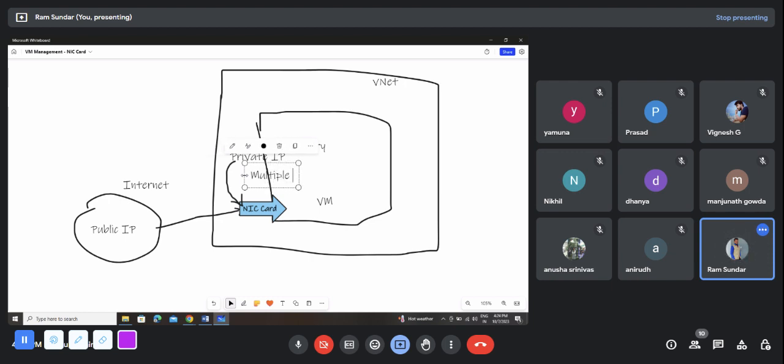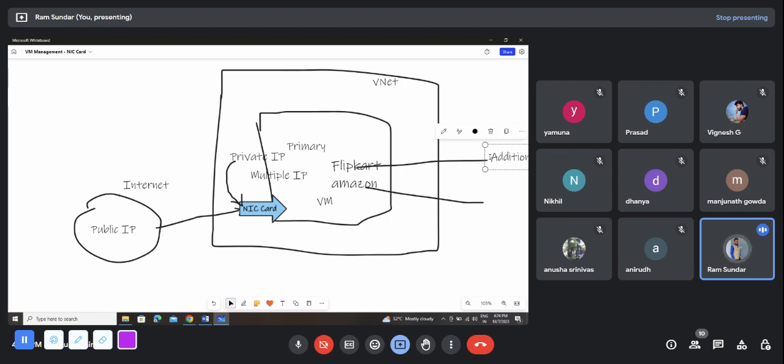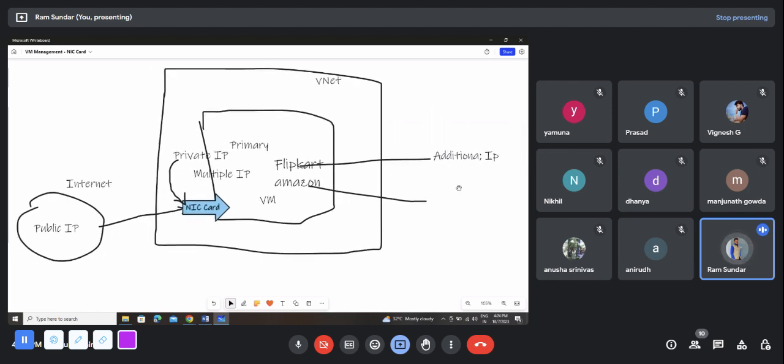For example, in this VM you might be running multiple applications like Flipkart and Amazon. So multiple applications are running. To reach Flipkart, you can use one private IP, and to reach Amazon you can use another IP. So we can configure additional private IPs based on the requirement.